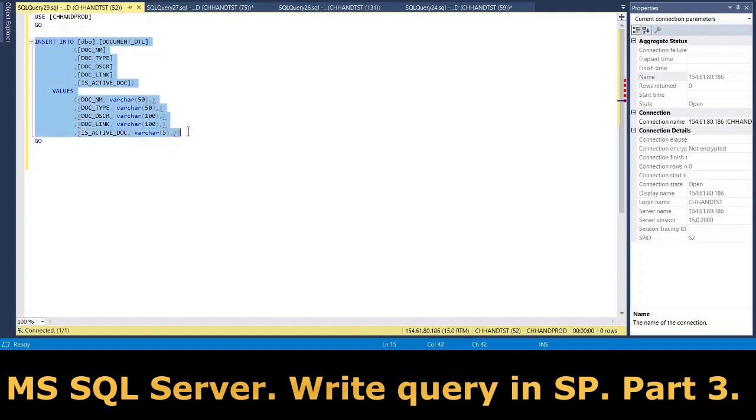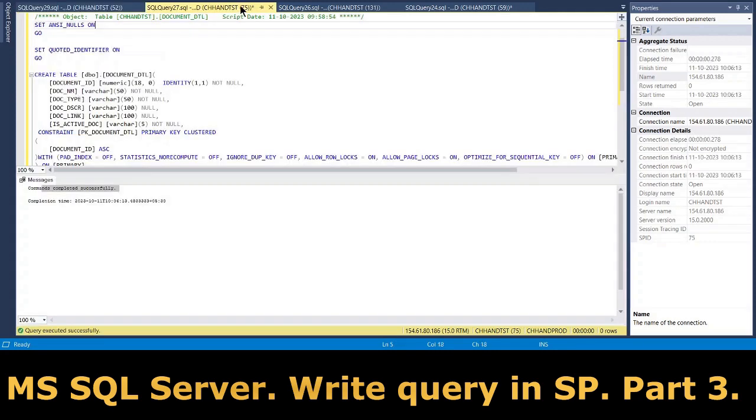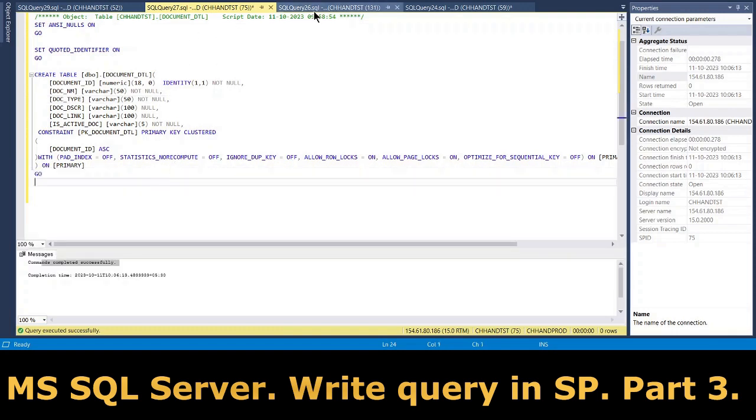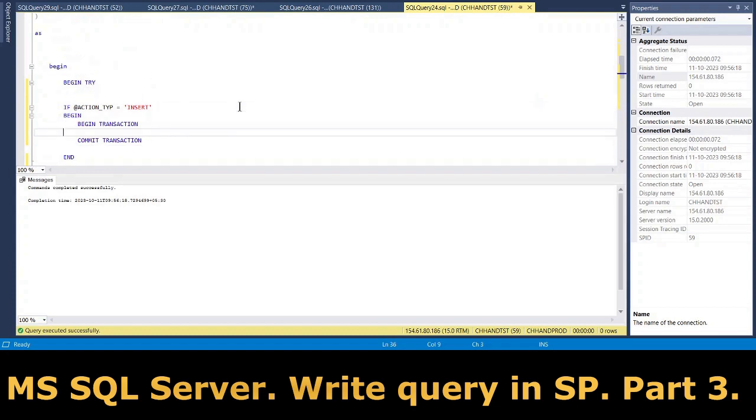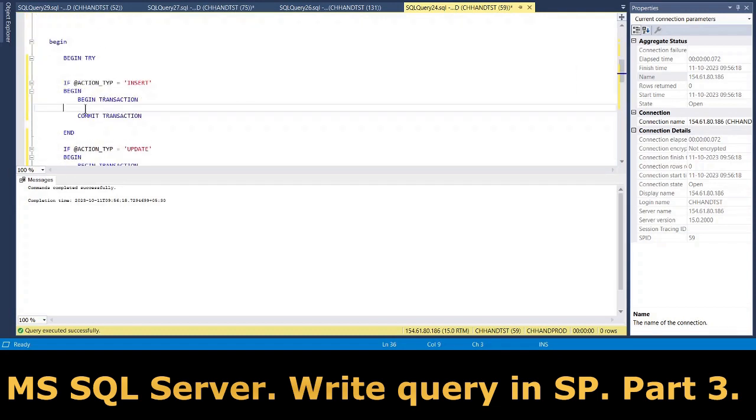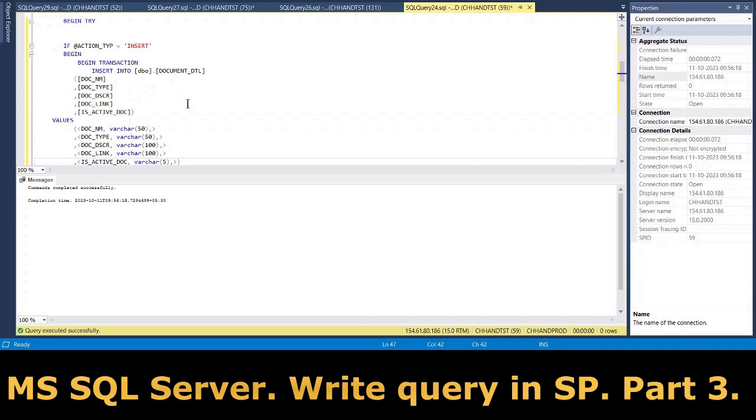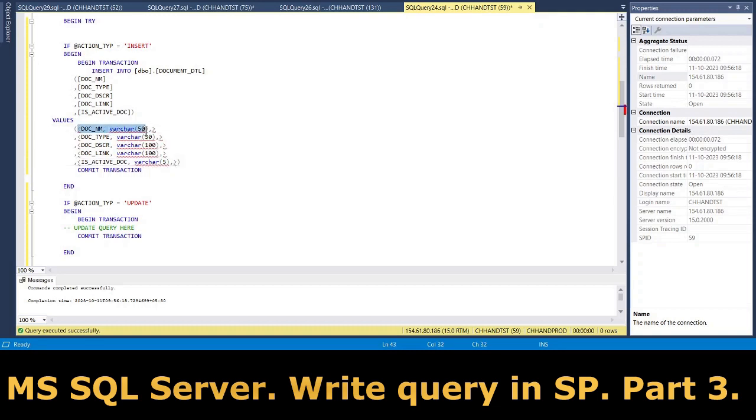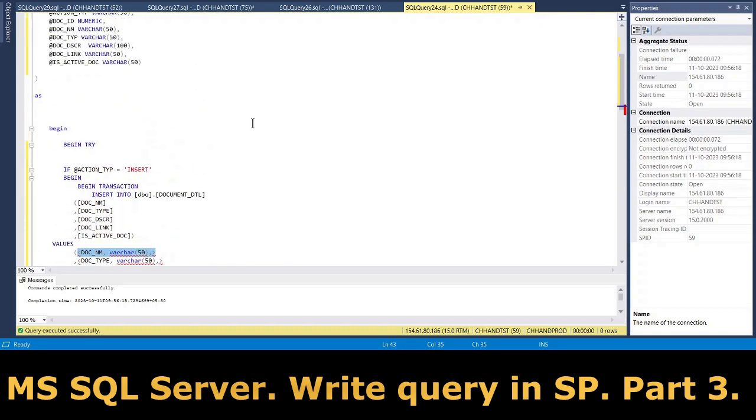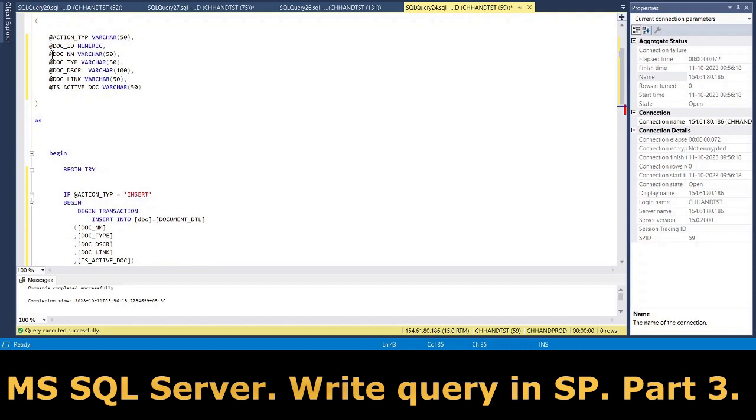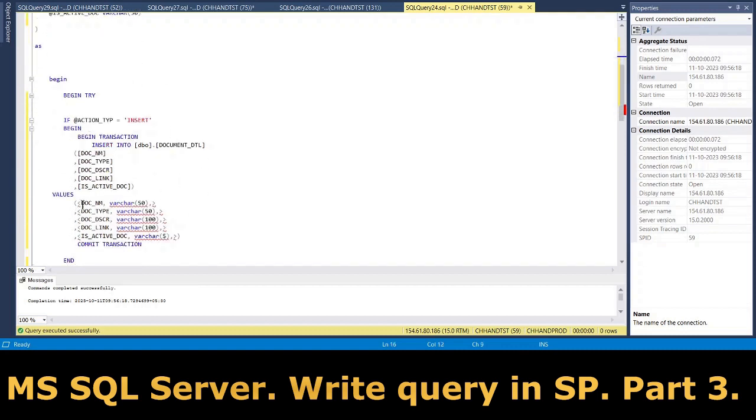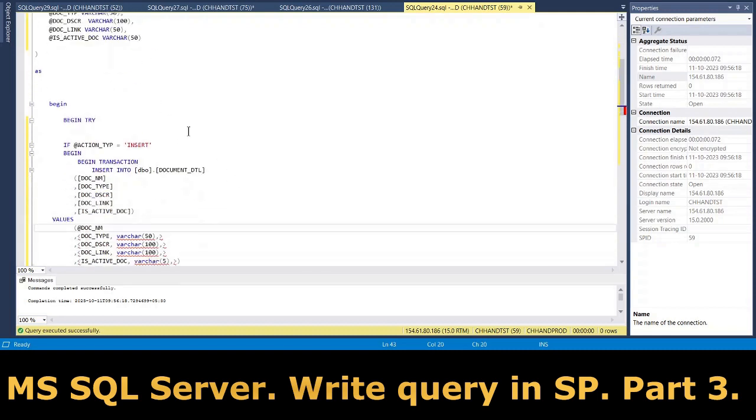So I will copy this and go to my stored procedure. At the insert block, I will add my query, and I will replace these with the parameters, the parameters that I have defined on top. Here is doc name, so I'm going to replace this with doc name, then document type.